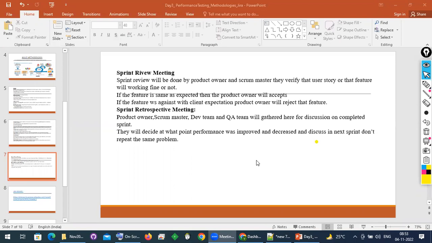They will also confirm whether the performance in the previous sprint was good or bad. For example, if any employee's performance was not that good, the scrum master will suggest a few points, like you have to improve yourself, and you cannot repeat that problem again. Those things are discussed in the sprint retrospective meeting.